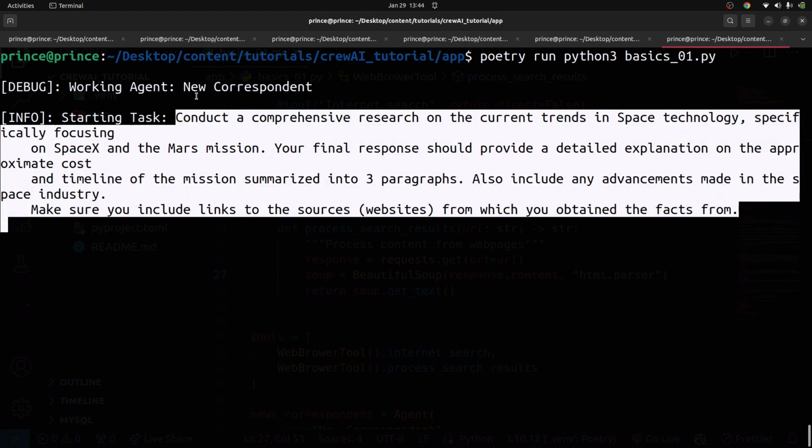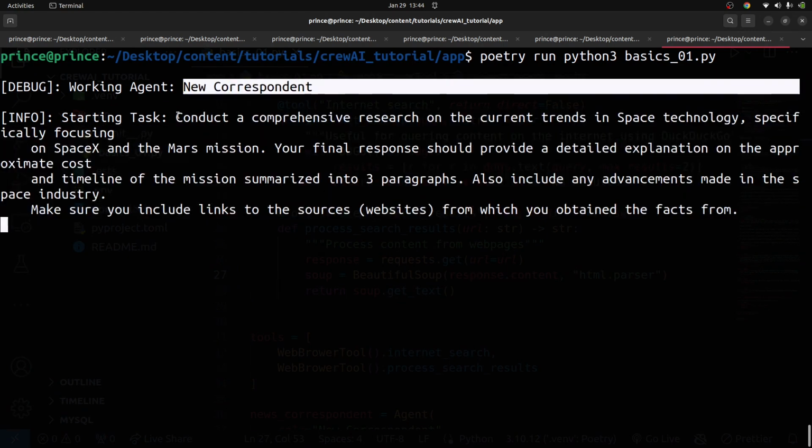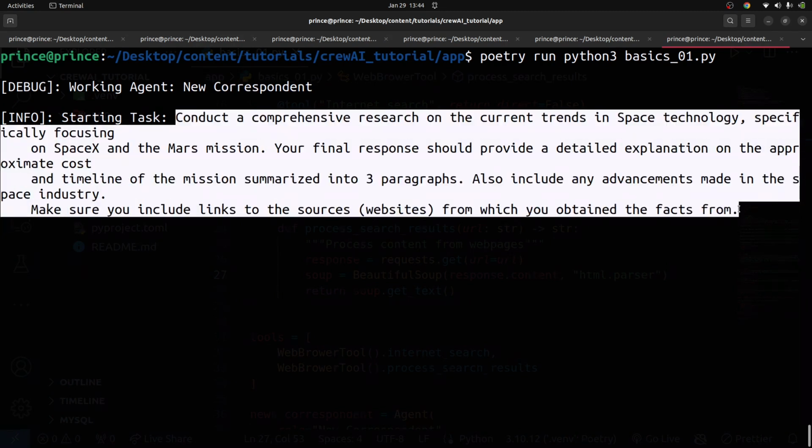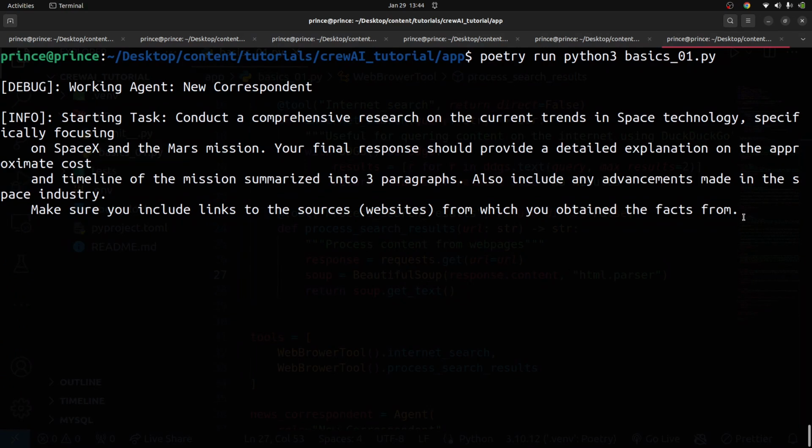So now the correspondent is going to take this task and begin to use the necessary tools that it has to perform the action to accomplish this task that we gave it. It's going to take a bit of time, using the different tools. In this case, it's going to use the internet search tool, which uses DuckDuckGo to browse the internet to find details about SpaceX missions and the Mars mission. You can provide anything that you want in there. So let's give it a bit of time and see how this goes.